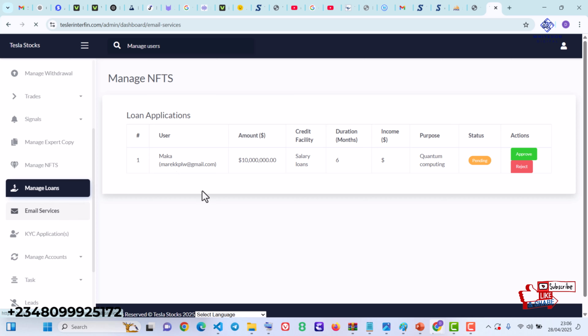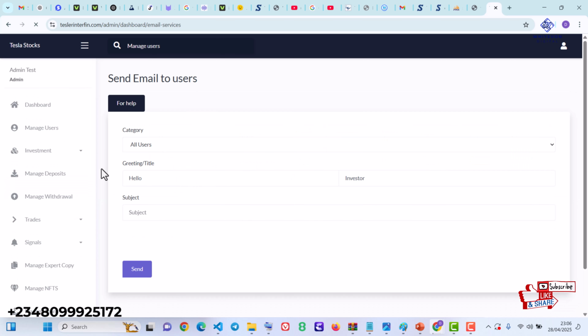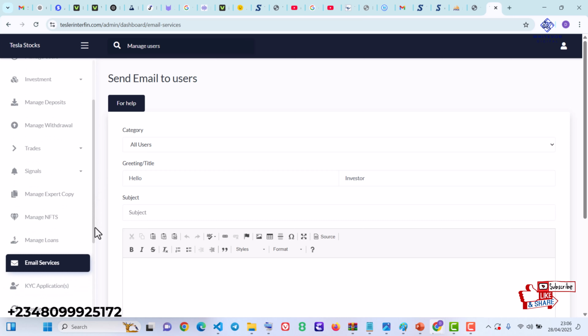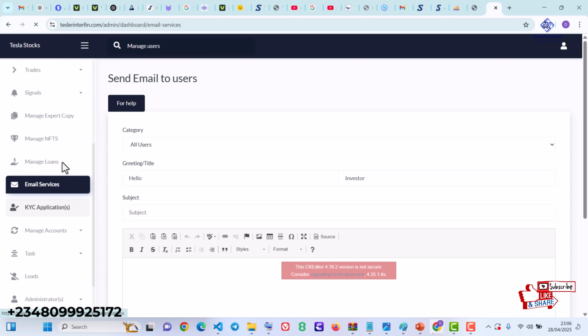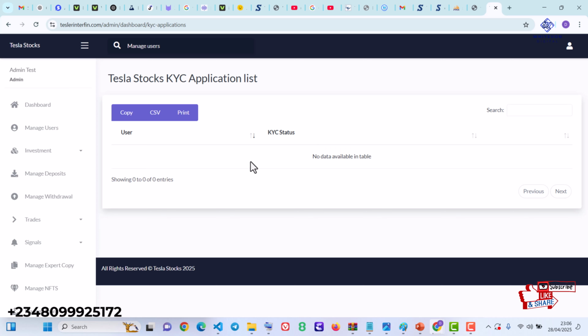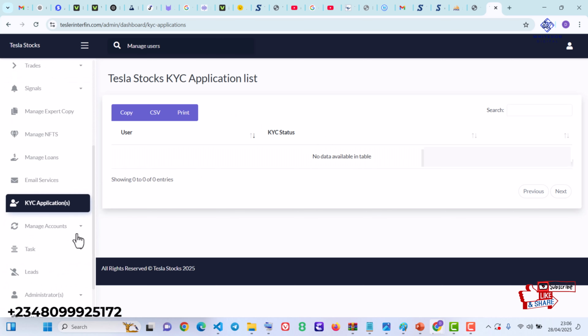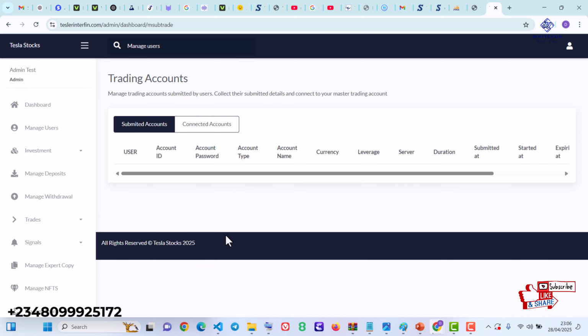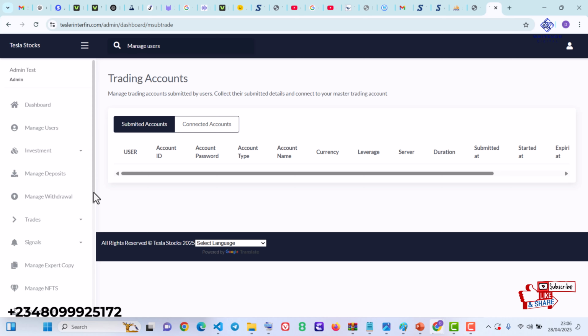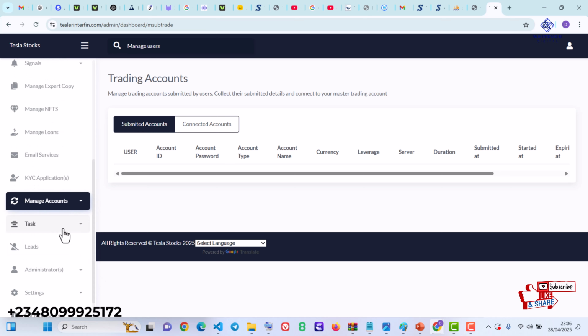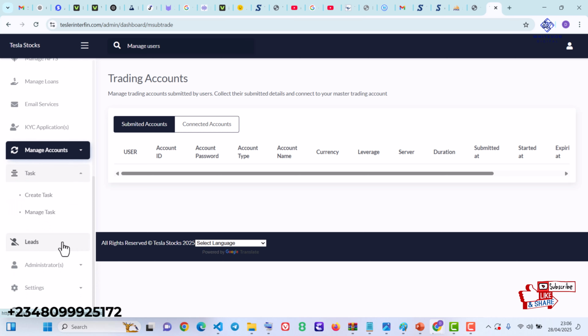So right here we have the email service, and this is basically whereby you can send email to all users as an admin. So right here we have the KYC application. This is basically where you can see all KYC applications which were submitted by users. Right here we have manage accounts, trading accounts, fee settings. So this is basically empty because none has been done yet. We have tax, quit tax, manage tax, leads, and we have administrators, settings, and so on, guys.